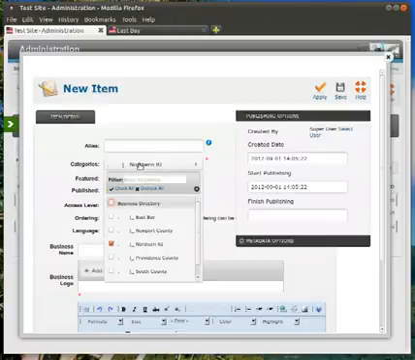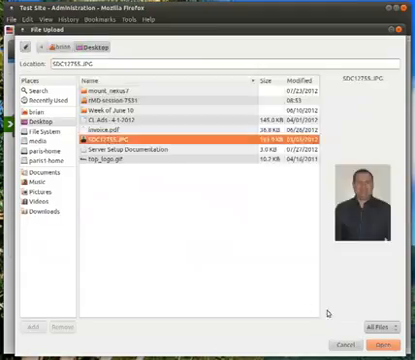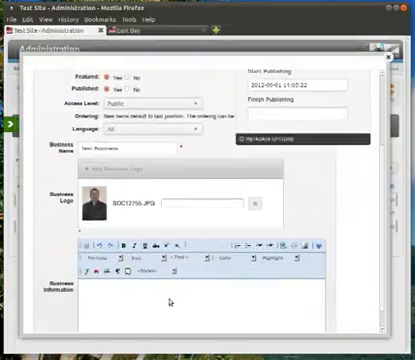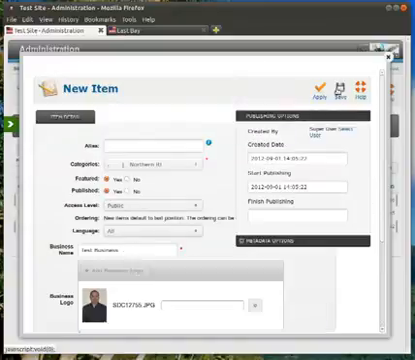And if you did notice, when you change a category, you actually have to come in here and input all this information again. That's kind of a flaw of this program that we use here. So test business, add business logo, add that in there. This is a test business, and that's it. Now we hit save.